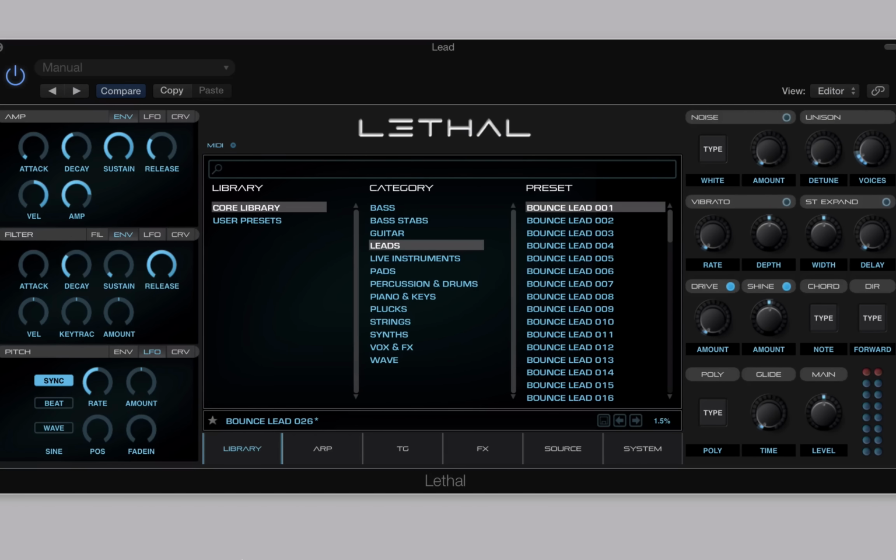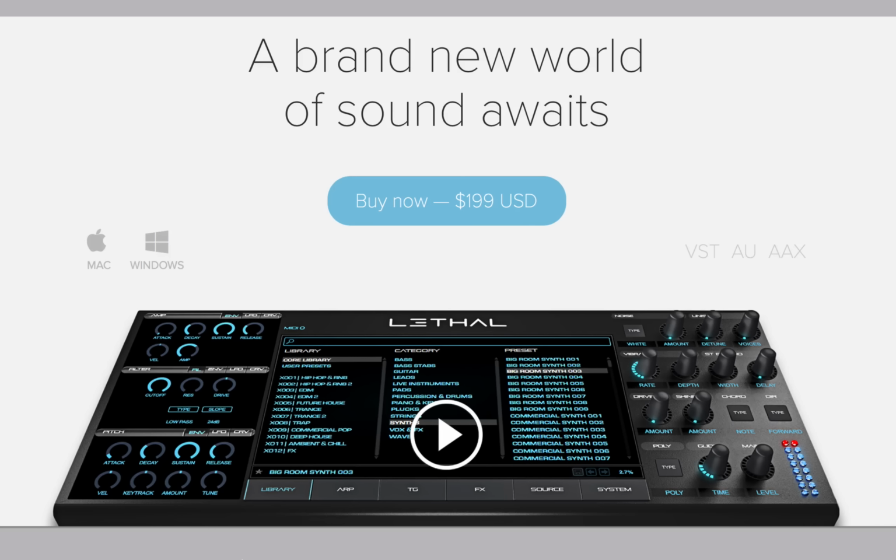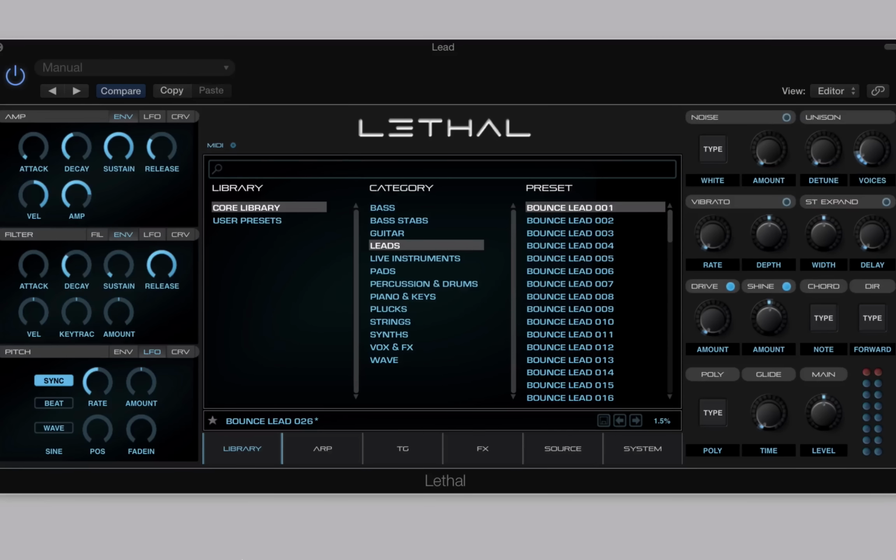Available for $199, this synth is a download only from the Lethal website. It comes in two pieces, the actual synth, which is a little over 11 megabytes, and the core library, which is almost 5 gigabytes. And of course it runs on Mac and PC and all the major formats.